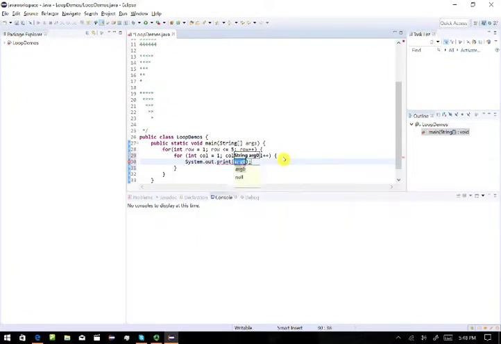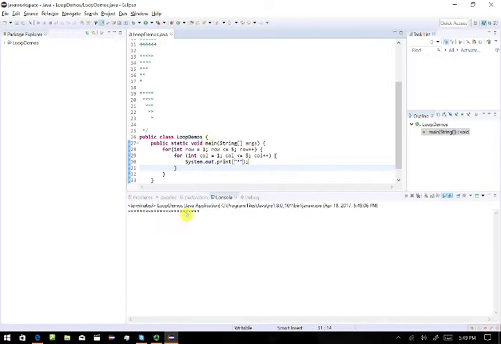System.out.print of star. And now let's see what happens. This is not going to work right, but let me just try it and see. Oh, we got one big line. Why did we get one big line?